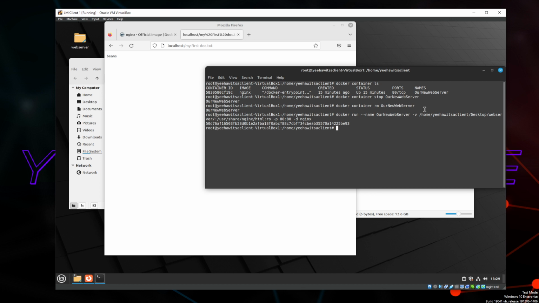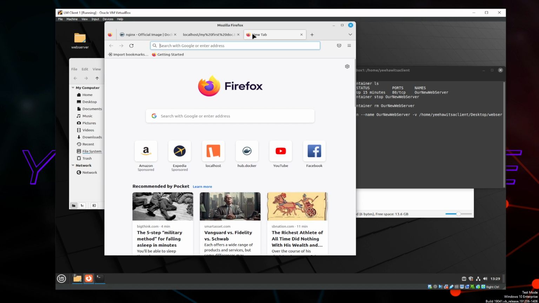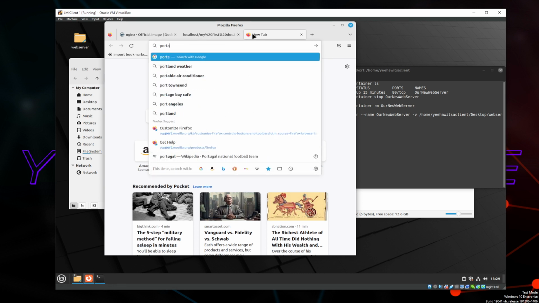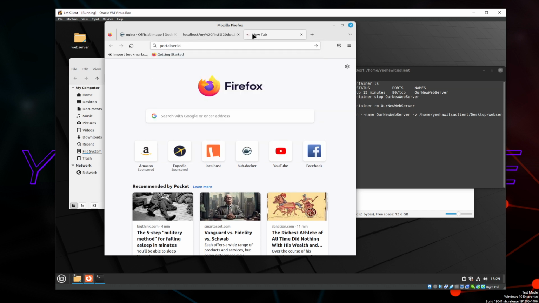So what we're going to do today is we're going to get Portainer installed, and then in later videos we're going to start showing off what we can really do with Portainer and Docker, or even just Docker if you know how to use the proper commands. So to get started, we're going to head over to Portainer dot, oh, I spelled that wrong. Portainer.io.